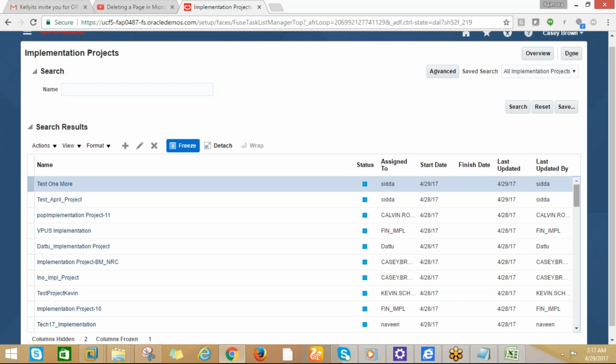Okay. And coming to the implementation projects, they can create one project. For example, my client wants to implement financials and HCM. Then he can create two projects separately, an HCM project and a financial project, and give the offerings separately. Otherwise, he can create one project, a Cisco implementation project, and give both the offerings for the same project. That is based on the client's interest only.